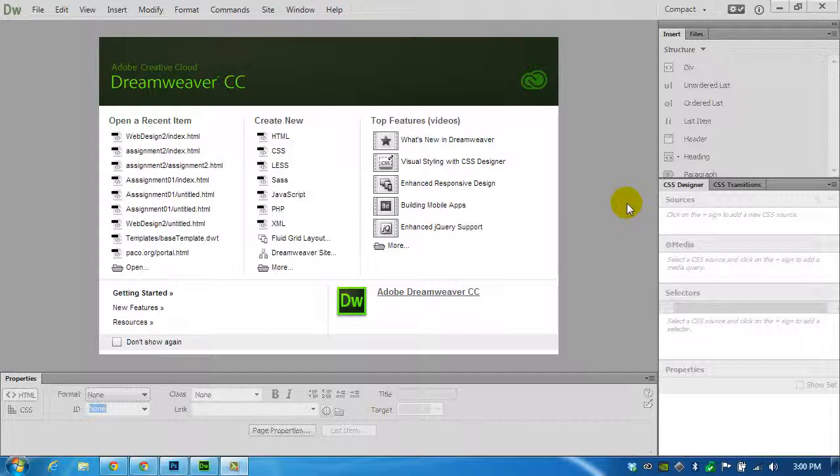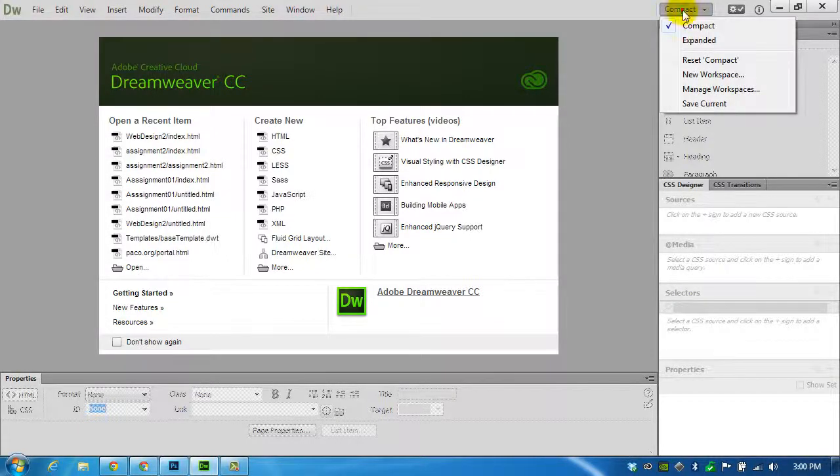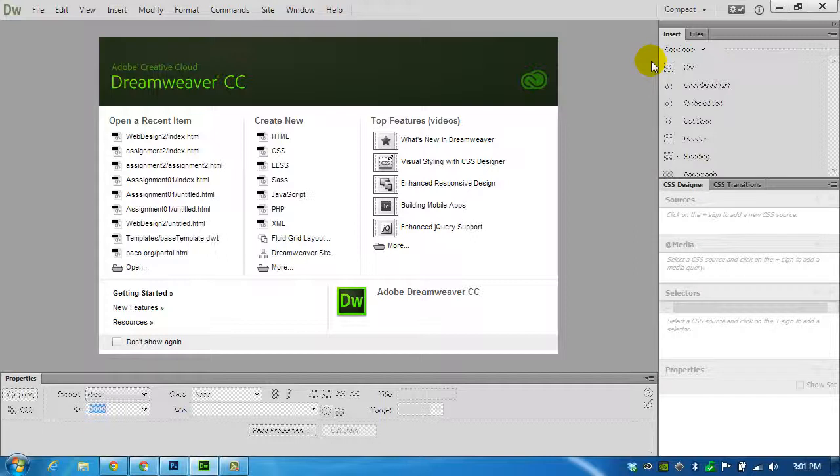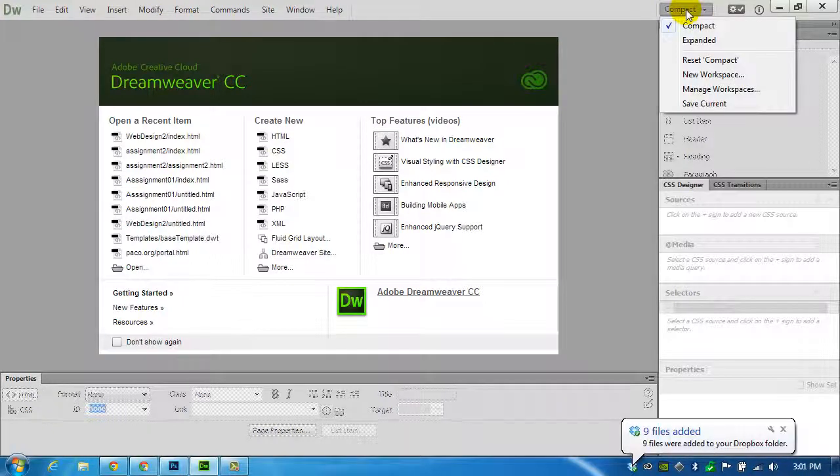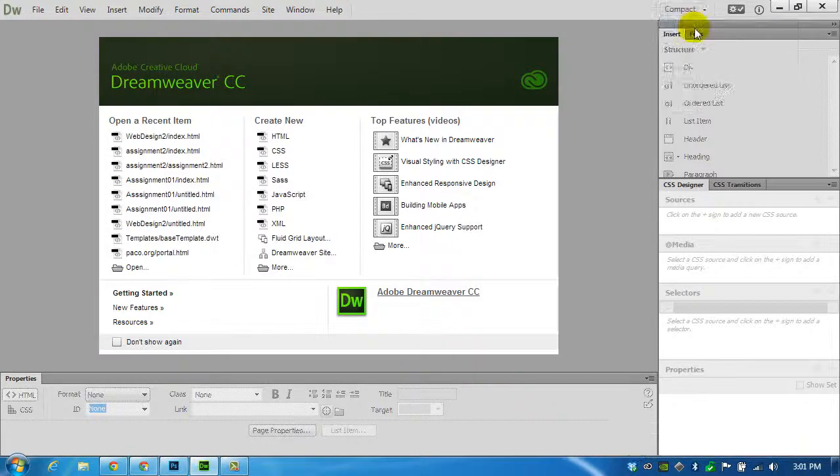In Dreamweaver CC, I will be using the compact workspace. You can tell what the workspace is by this button on the top right. It's currently on compact. If your layout doesn't quite look like this in the compact state, select compact to get there. If you had made considerable changes prior to this, you can also reset the compact space and get a similar layout to what you see on the screen.